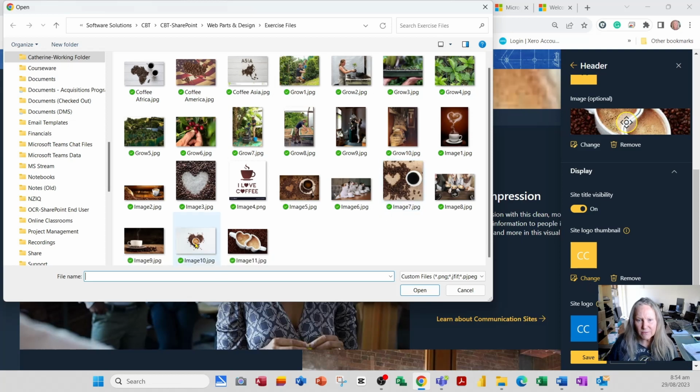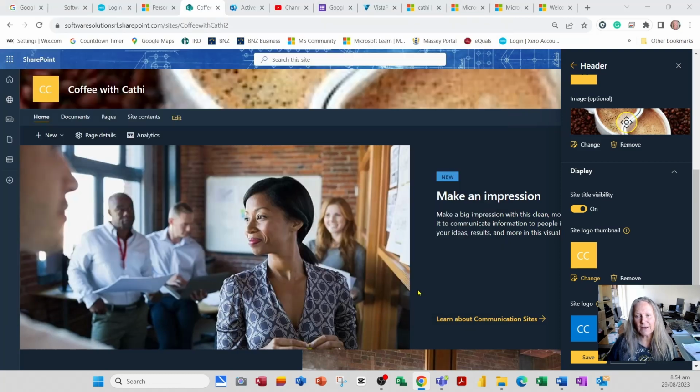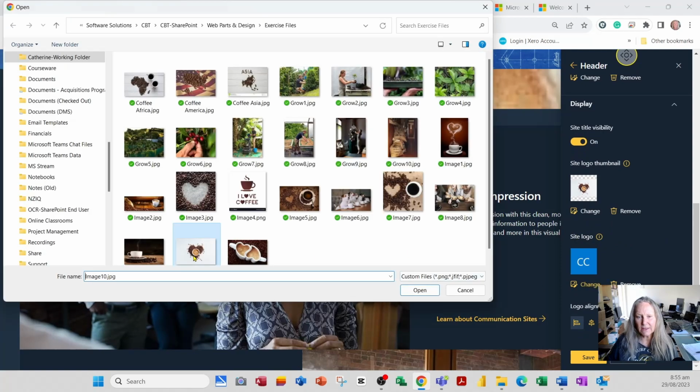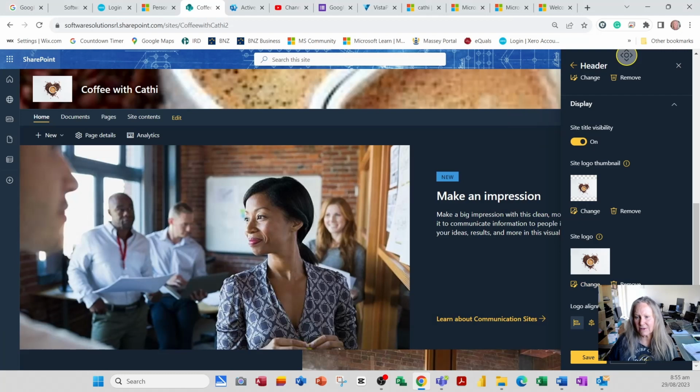I'm going to choose image 10, which is my logo, and open that. And there's my logo appearing there, as opposed to my background image. And I've got the extended look. Now also I'd like a site logo, so I'm going to change this and choose my logo again. And so that's also my site logo.